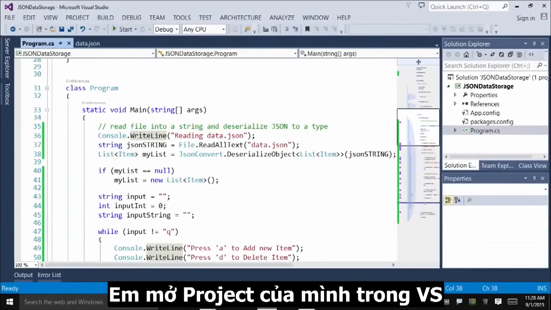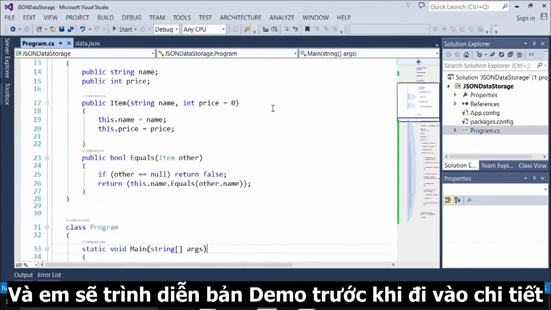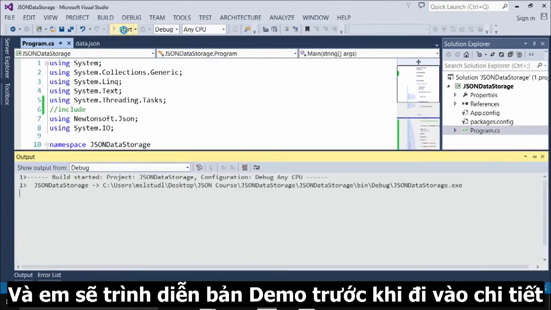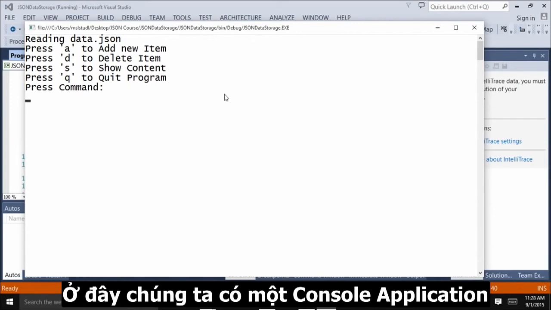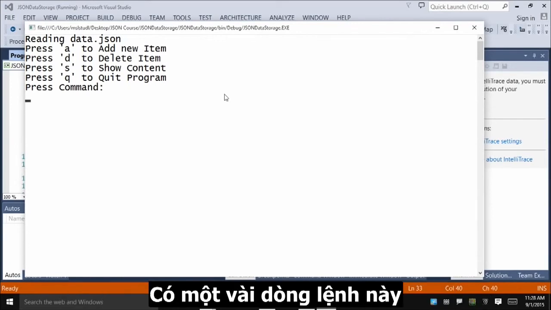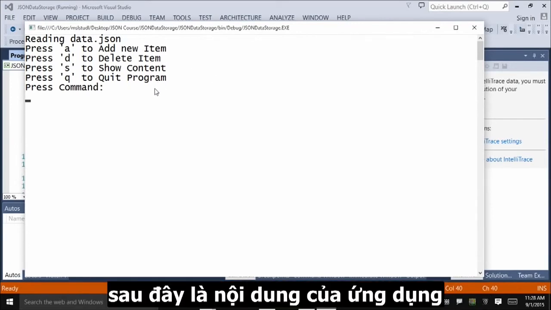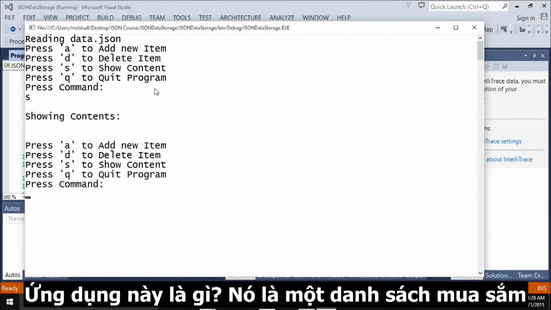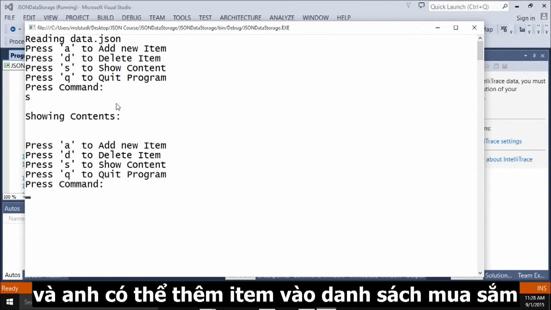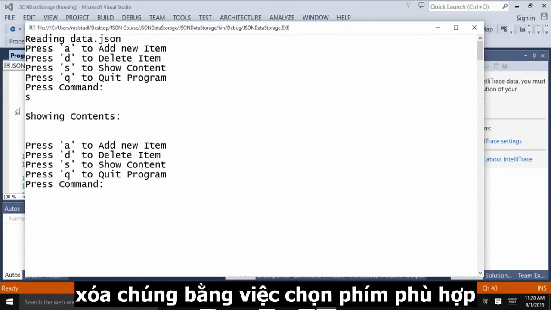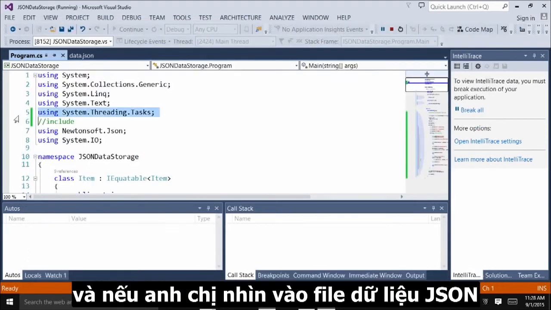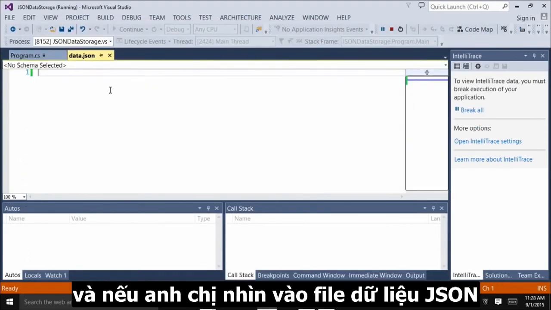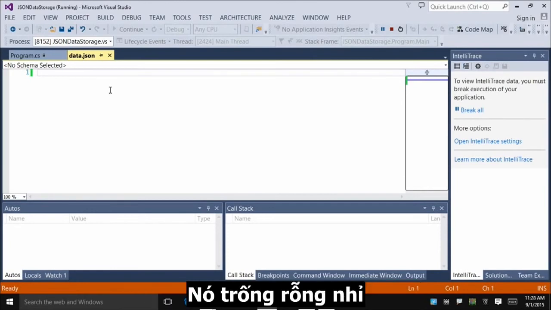So I am opening up my Visual Studio project, and I'm going to show a quick demo before I get into the details of the application. So here we have the console application. Several commands at your whim. So I'm going to show the contents of what's in the application. So what this application is, it's a shopping list, and you can add items to the shopping list, delete them as you choose. And so there's nothing in this list right now because we didn't do anything. And if we look at the JSON data file that we started with, there's nothing in that as well. That looks pretty empty to me.